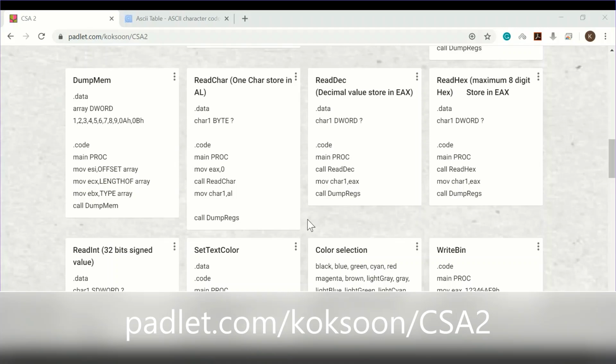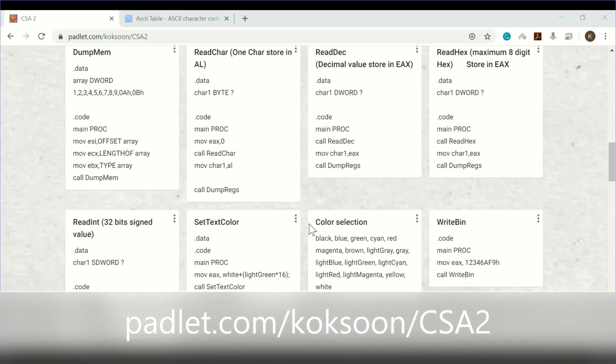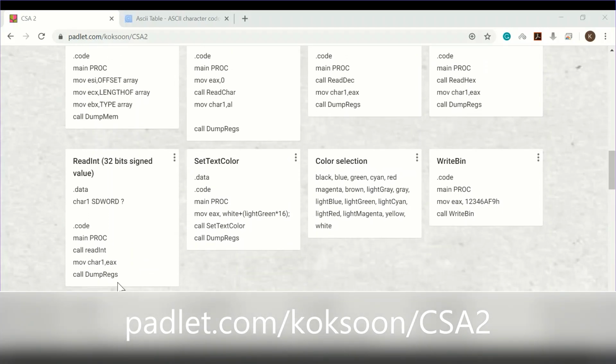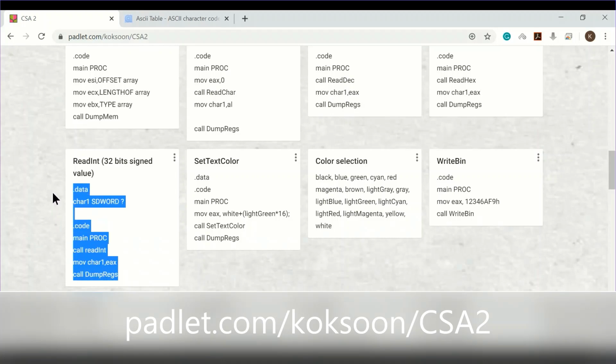The next one is ReadInt. For ReadInt, it reads integer values, 32-bit signed values. You can key in negative values or positive values. It will convert them to two's complement and store in the EAX. Okay.